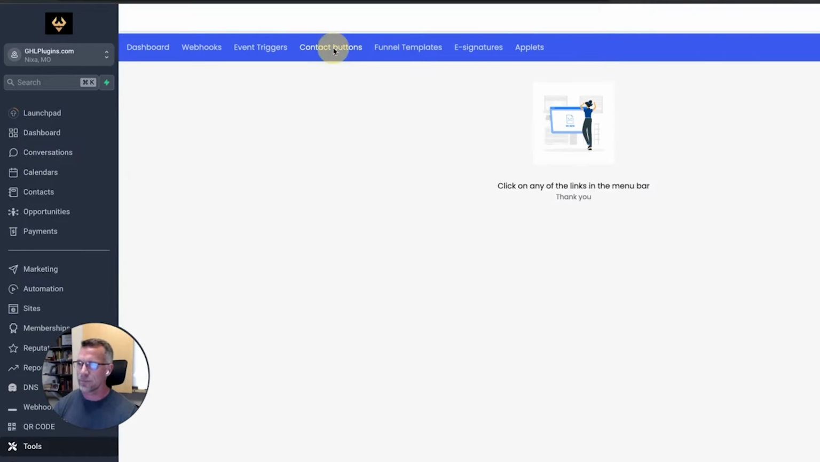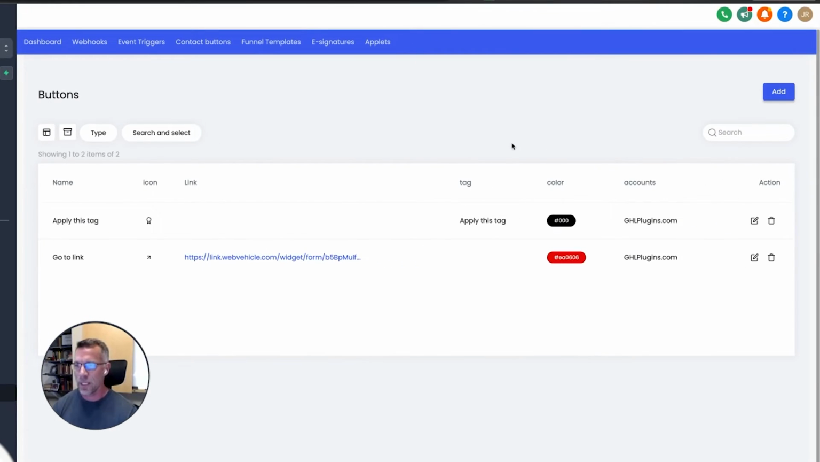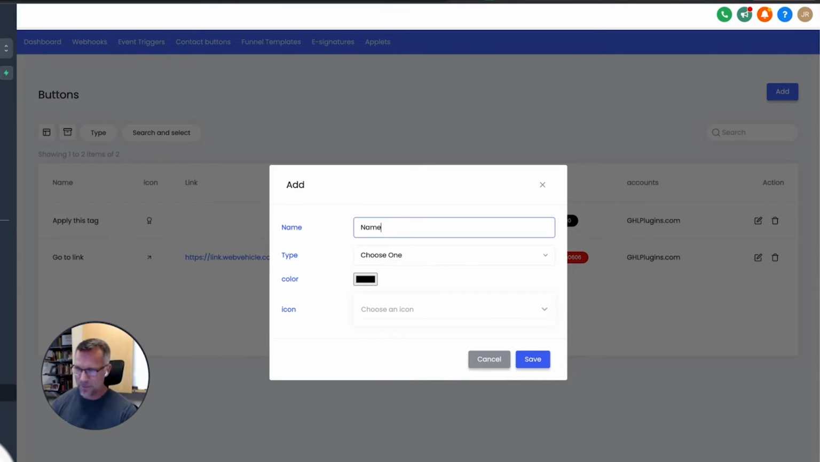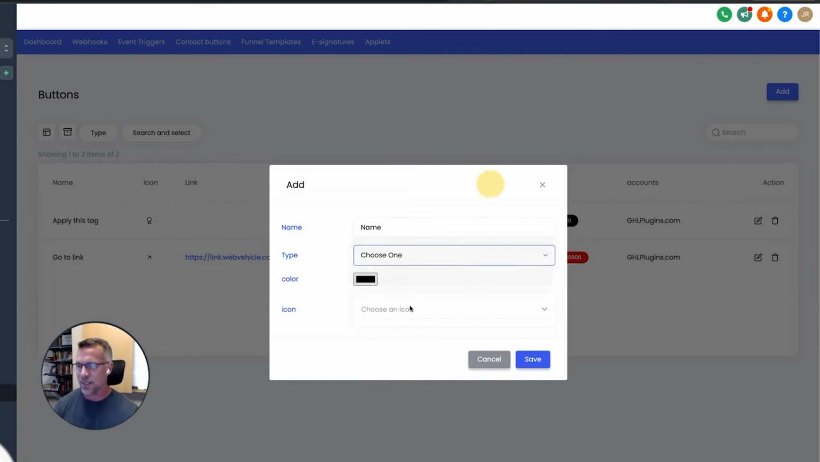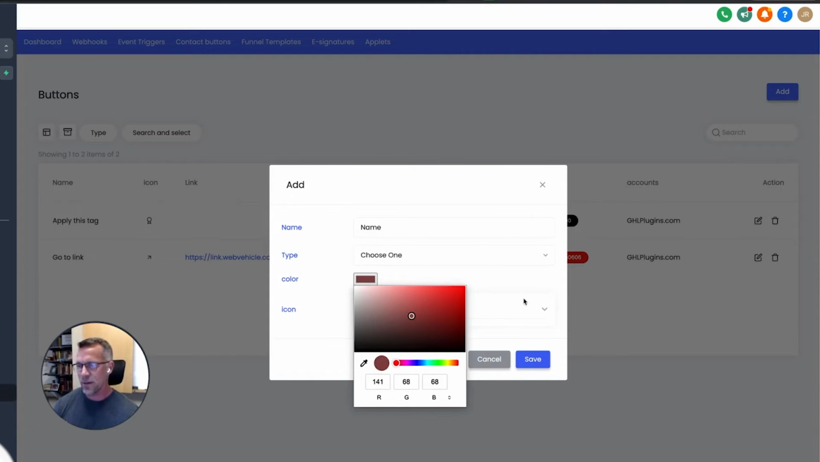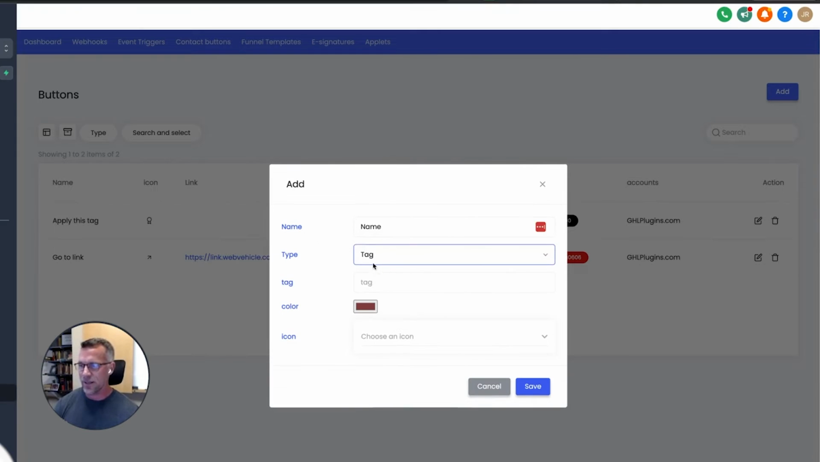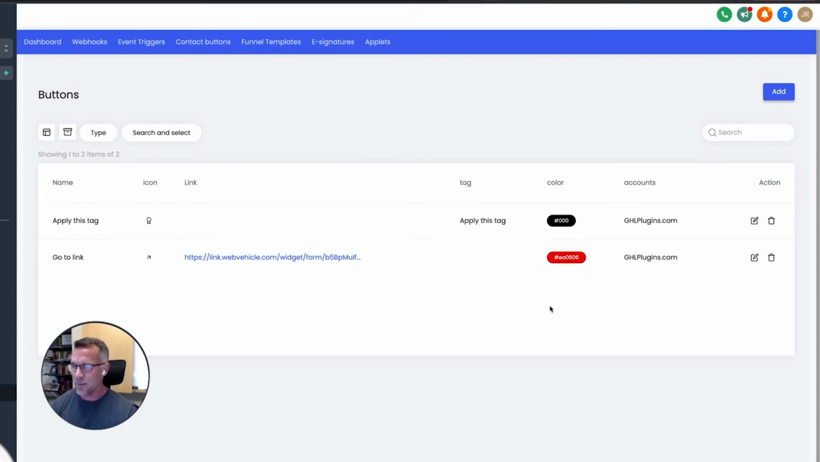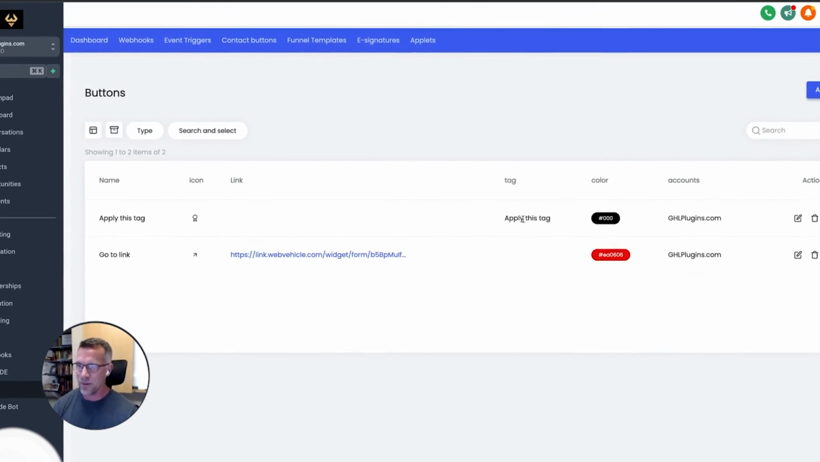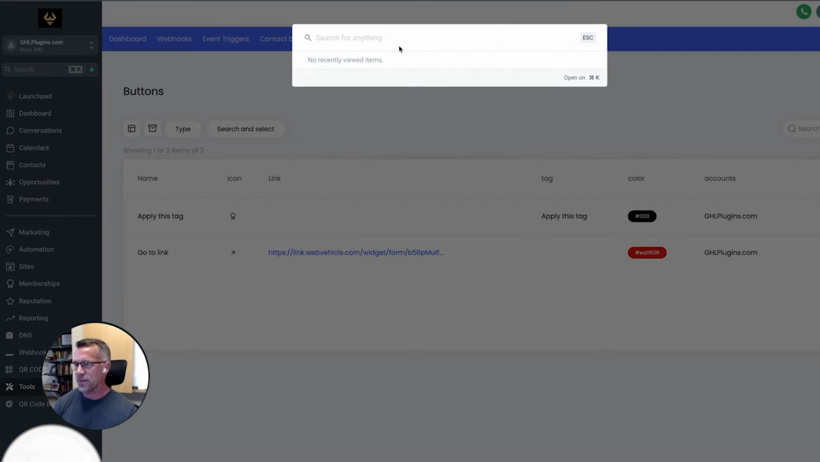Contact buttons are fun. You can see here I've already made two contact buttons. How this works is I click add. It's real simple. I name it, and then we select the type: is it a link or is it a tag? You can set the color. If I want to choose a tag, I type in the name here and then choose the icon. Make it look good. Like I said, I've already added two of these. One is a link, one is a tag. I'm going to search over here for my name.